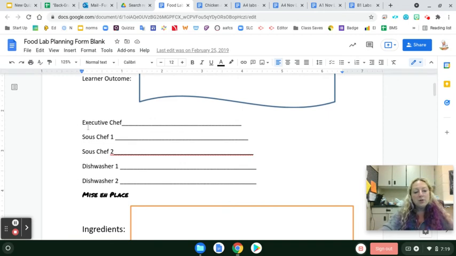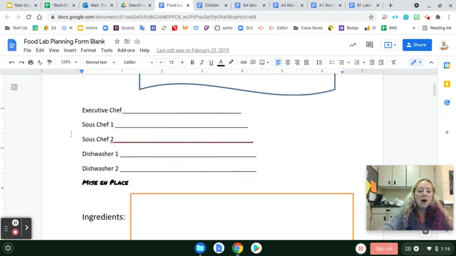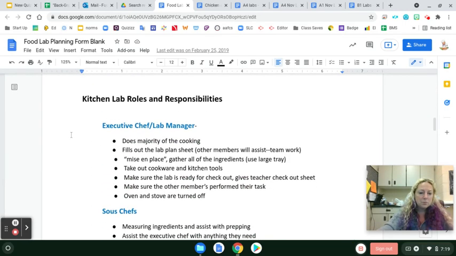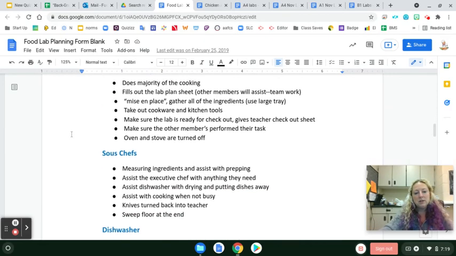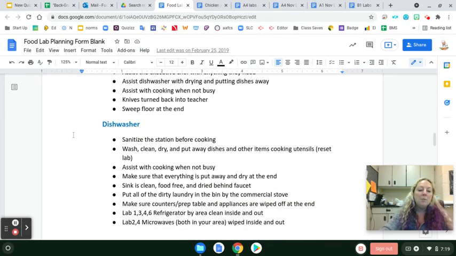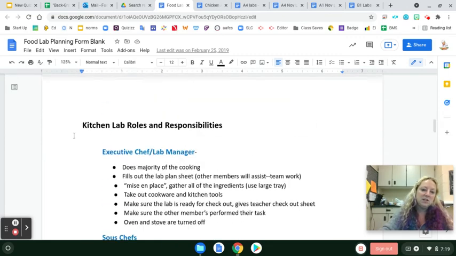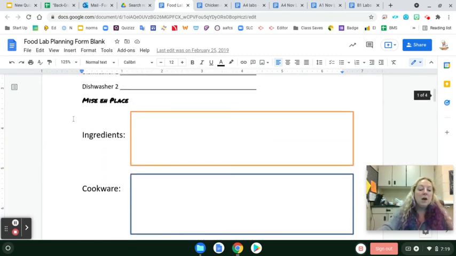Your group members, your executive chef, this is the person mainly responsible for turning in these forms. And then at this time, you only really have about 3. You may have up to 5 group members. On the back of this form is detailed the lab roles and responsibility of each member, but all of these responsibilities need to be met by the group.